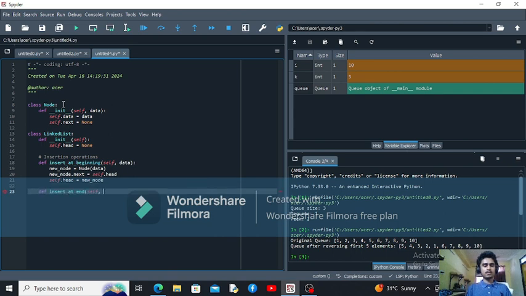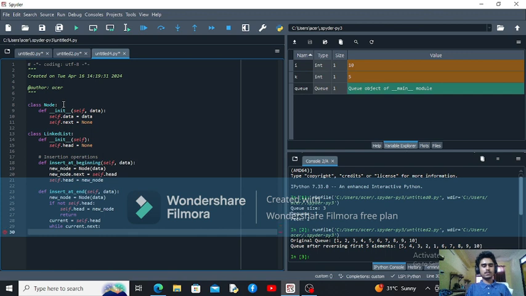Then define insert_at_end(self, data), then new_node equals Node(data). If not self.head, then self.head equals new_node. Return. Current equals self.head, while current.next, current equals current.next, then current.next equals new_node.